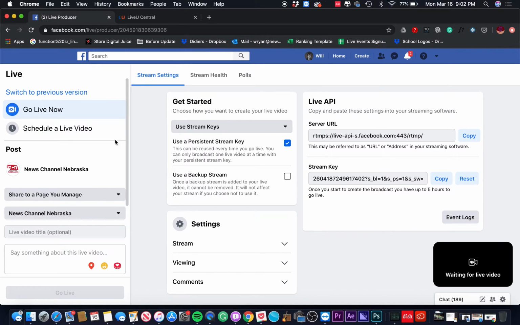So before we start working on this page, this stuff is right here, the Get Started tab, and then the Live API. You just want to make sure that this Use Persistent Stream Key is clicked, because that way you can use the persistent stream, and it doesn't change on you every single time. You don't have to copy the stream key or any of this stuff. It always will stay the same.